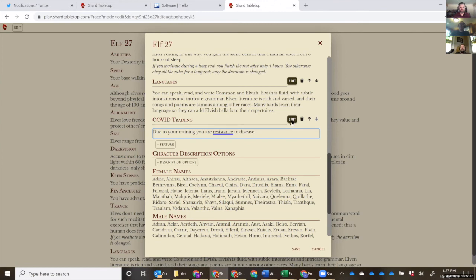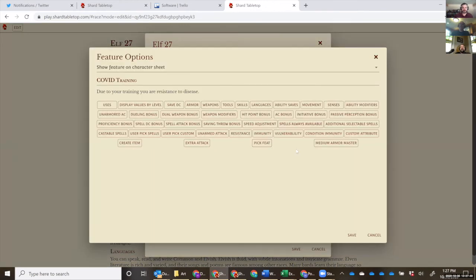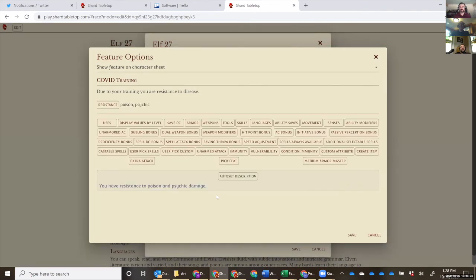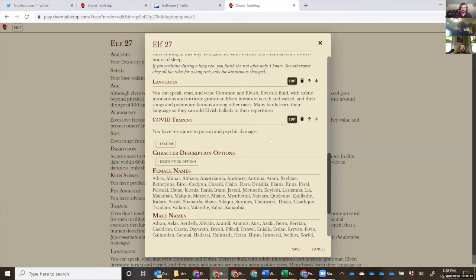All right, and so let's go edit the feature here and give it condition immunity or vulnerability or resistance of any kind. So resistance. Yeah, resistance. And we want to give it resistance to poison, probably. Psychic. These are damage types. Yeah, psychic damage. So there you go. Due to your consumption of cable news, you're immune to bad news. We can set the description automatically here based on what our choices were. So you have resistance to poison and psychic damage. Save, and now those things will show up on your character sheet.